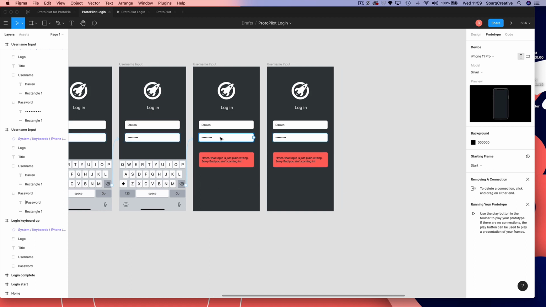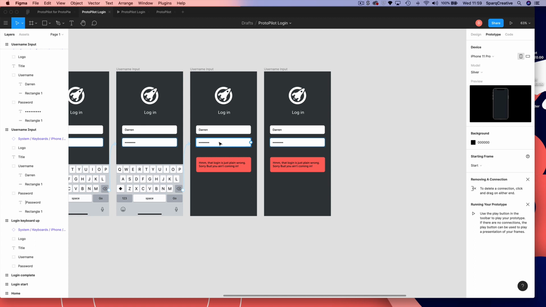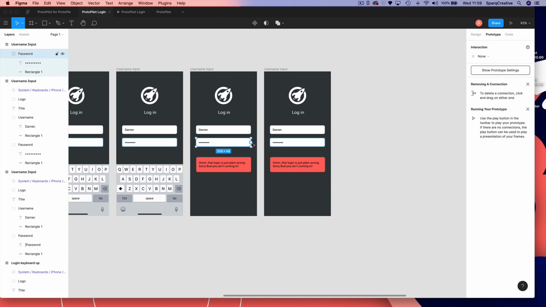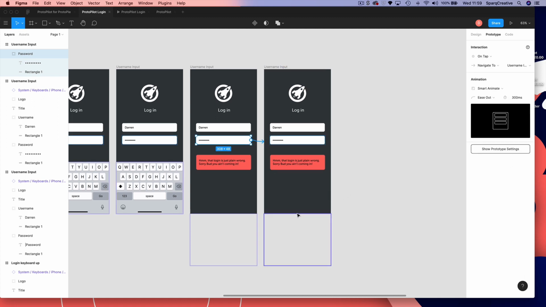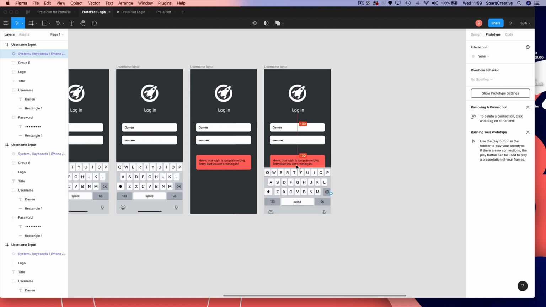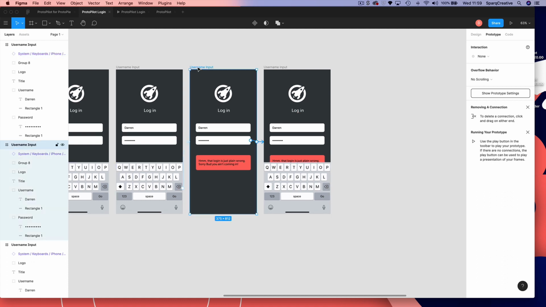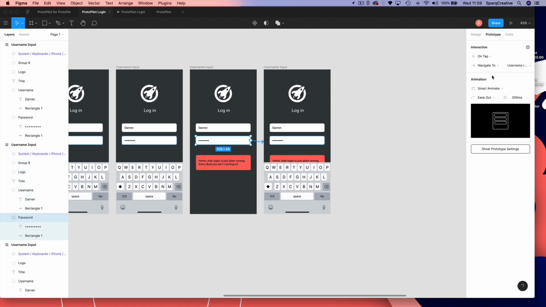So the next thing I need to do is get the keyboard back up. So I need to be able to select this input field to change the value. So we're going to select the password field and we're going to connect that to the next frame. And we're going to bring our keyboard back up. And we're going to make the interaction on, just make sure I've got them right. Yeah.